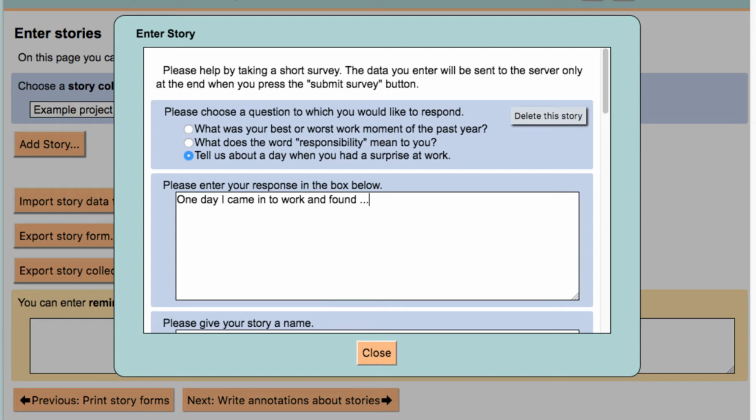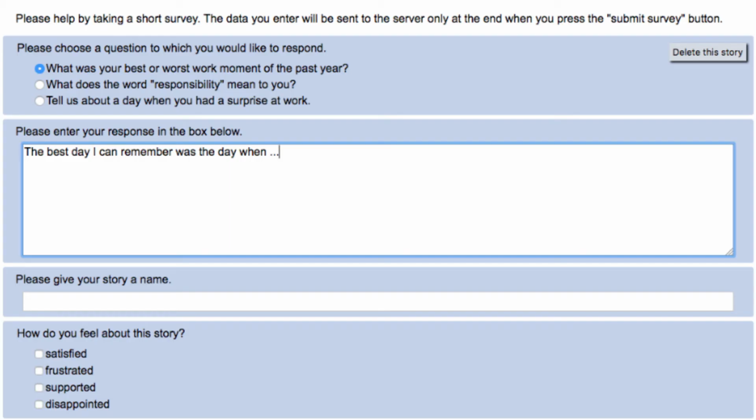In this screenshot, somebody is entering stories collected offline into NarraFirma. By the way, NarraFirma does not yet have the ability to handle audio or video or image data with the stories. At this point, we're assuming that stories collected in audio form will be transcribed into text.